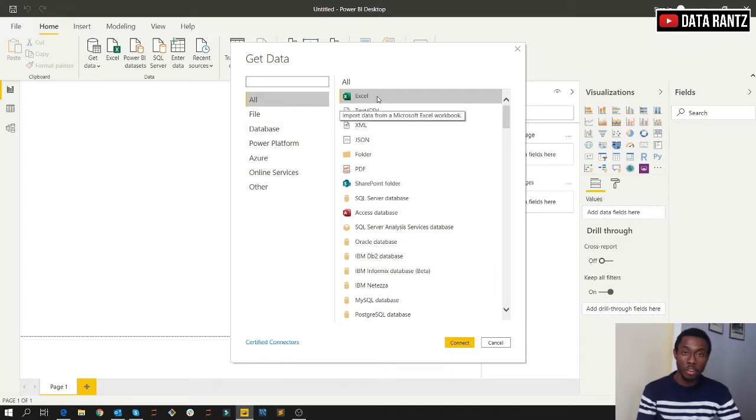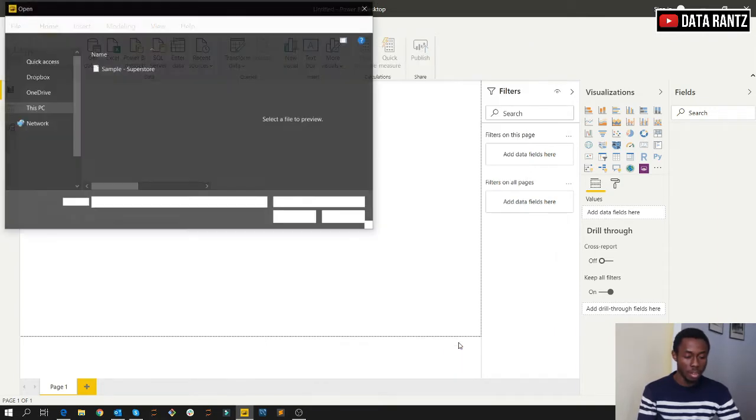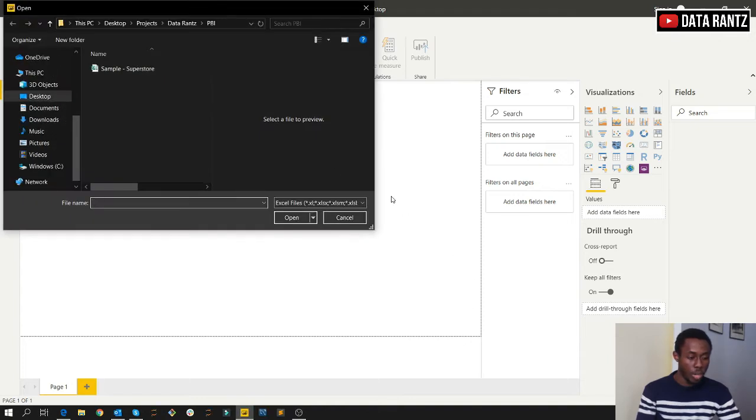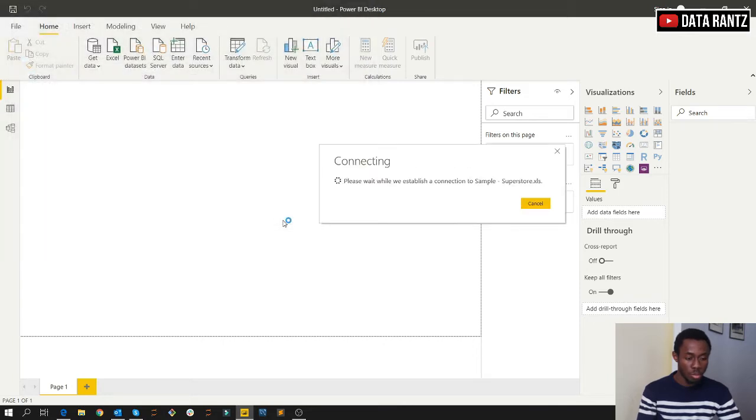All right. So reading from an Excel. You just click on Excel here, which is already highlighted. So you just click Connect and you look for where to get the data. So I'm going to go to my desktop and data. So I have an Excel file here, which is the sample superstore data. So I'm just going to click that to read my data into Power BI Desktop.